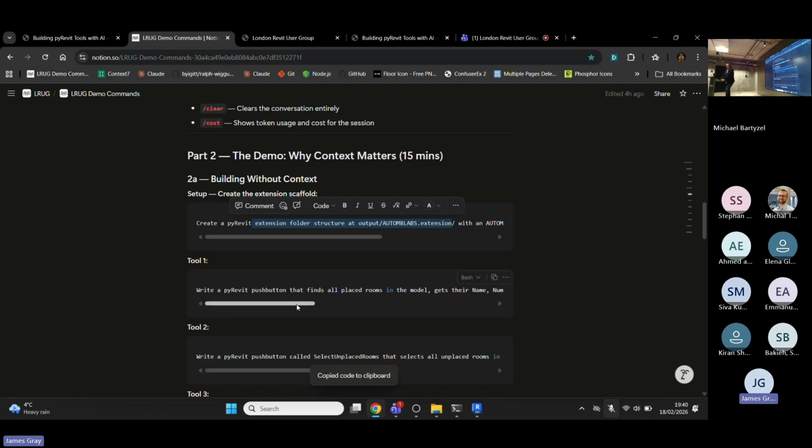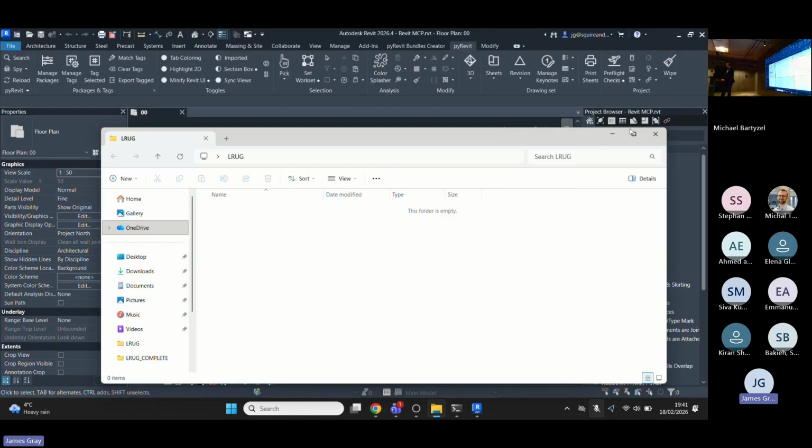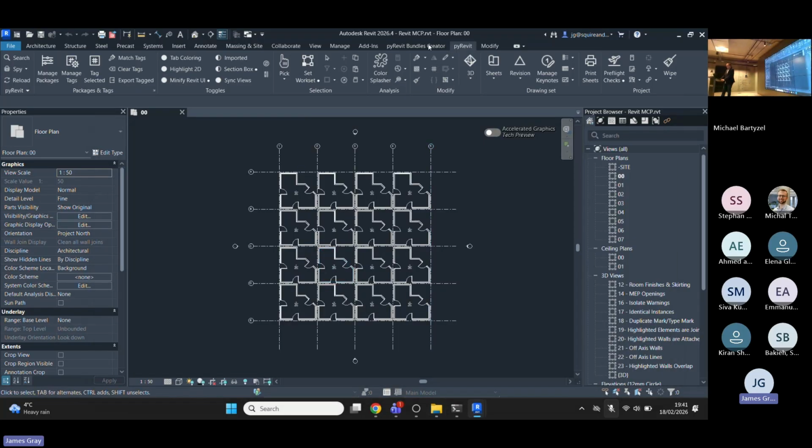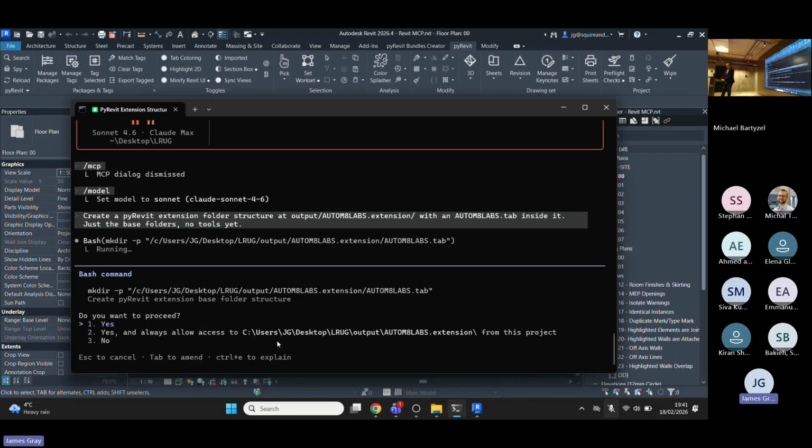So the first tool is: write a pyRevit push button that finds all of the rooms in the model, gets their name, number, area, department, and level, and exports them to CSV on the desktop, right? So it's just like a little report on the rooms and stuff in the model. And you could ask it to do anything really, just as an example, right? So let's see how we're getting on with this.